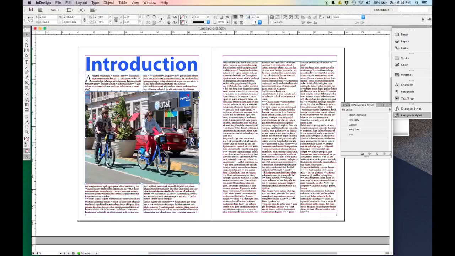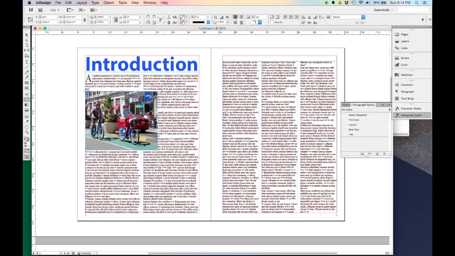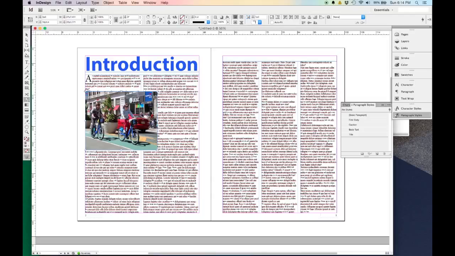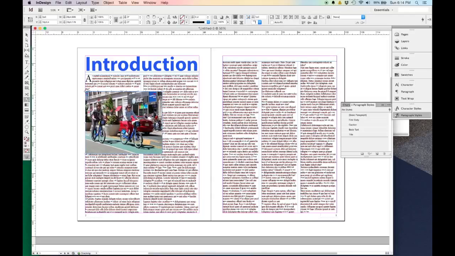So that's still too big. So what I'm going to do is just make it even smaller. And the reason why you hold the Shift key is because it will proportionally scale the object. If I let go of the Shift key, it will scale it in any size, and then you get really distorted images. So you want to avoid this from happening. So instead, just hold down the Shift key.